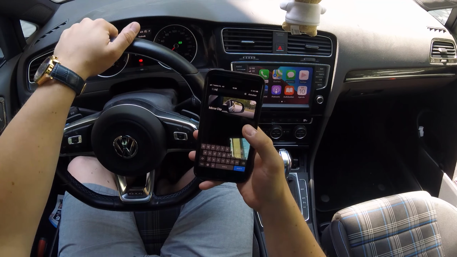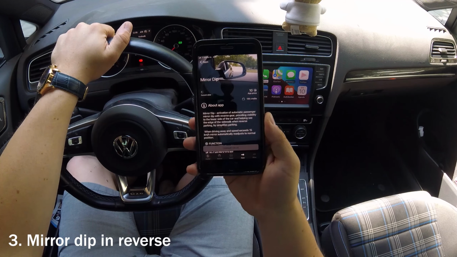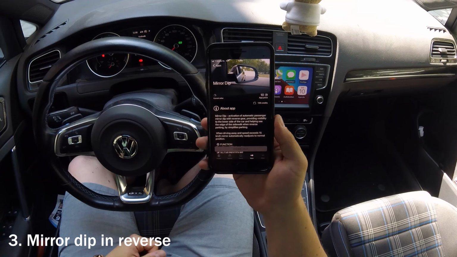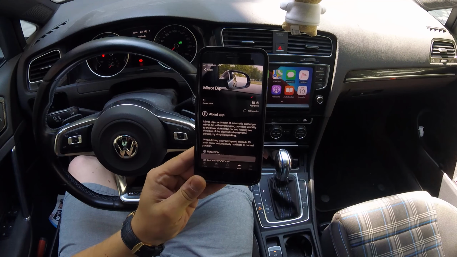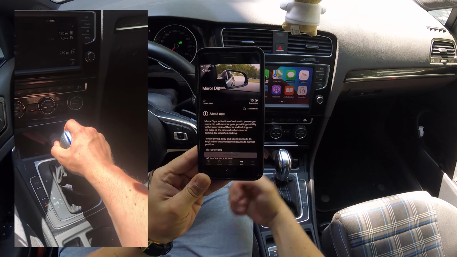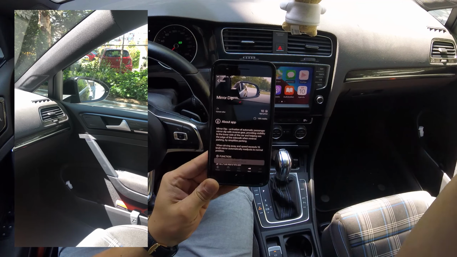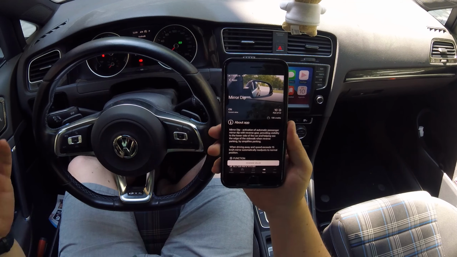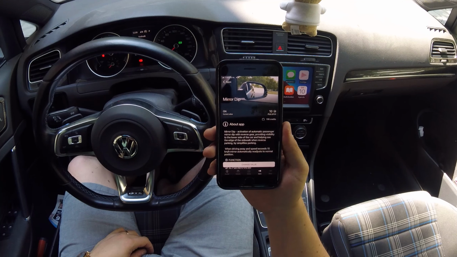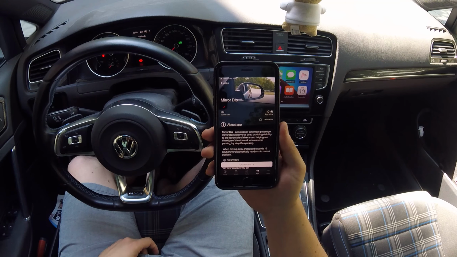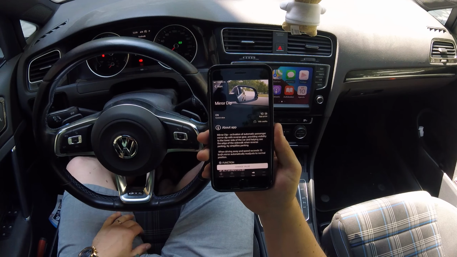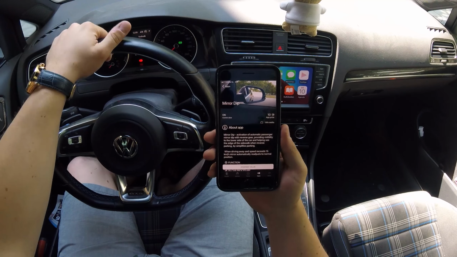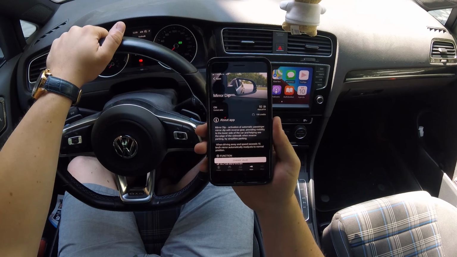The third mod I want to show you is the mirror dip. Now this is very useful if you want to park your car and you have to park it on the right, and you put your car in reverse. What this actually does is dip your right mirror so that you can see your wheel, and you can park without damaging your wheel. The mirror will stay that way until you get out of the parking spot and drive off, and it will just revert back. So it's pretty much automatic, you don't have to worry about it.